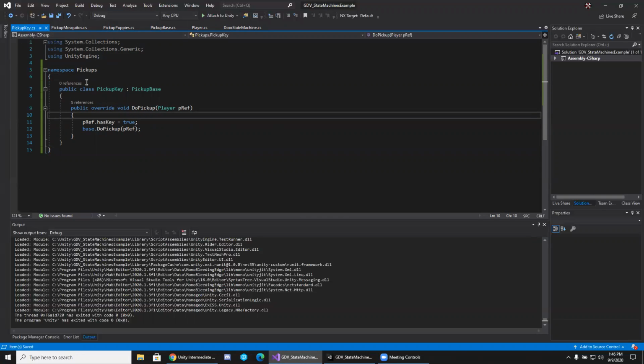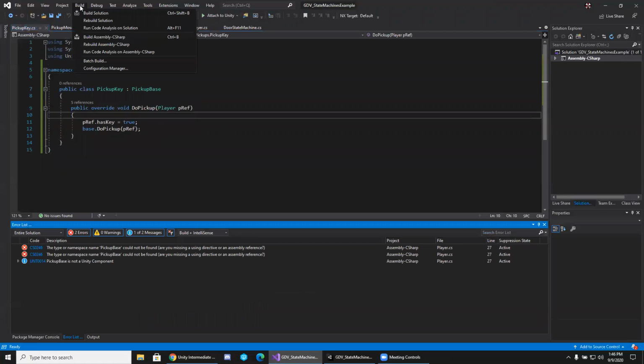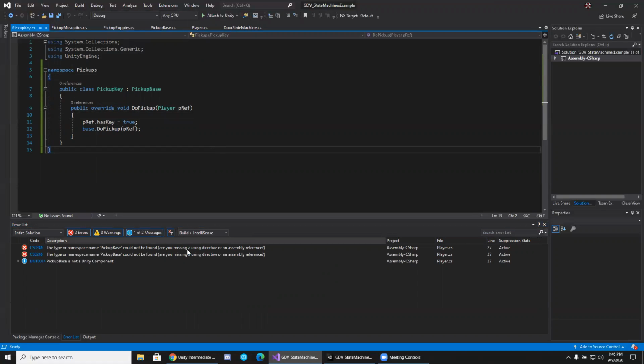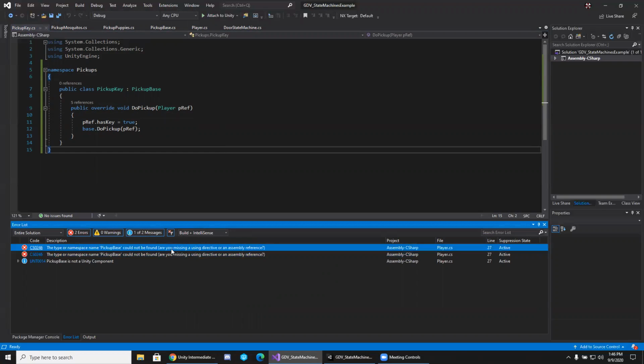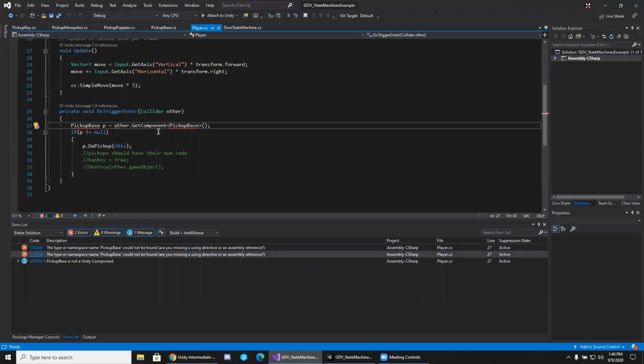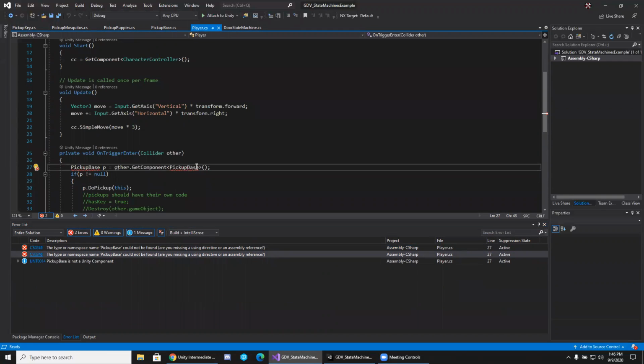Anything that wants to talk with these pickups, I'm just going to do Control-Shift-B, which is the same as Build Solution right here. So we can see any errors in the editor. We see "PickupBase could not be found. Are you missing a using directive?" Well, that looks pretty similar to something we've seen before. It doesn't know about PickupBase anymore.